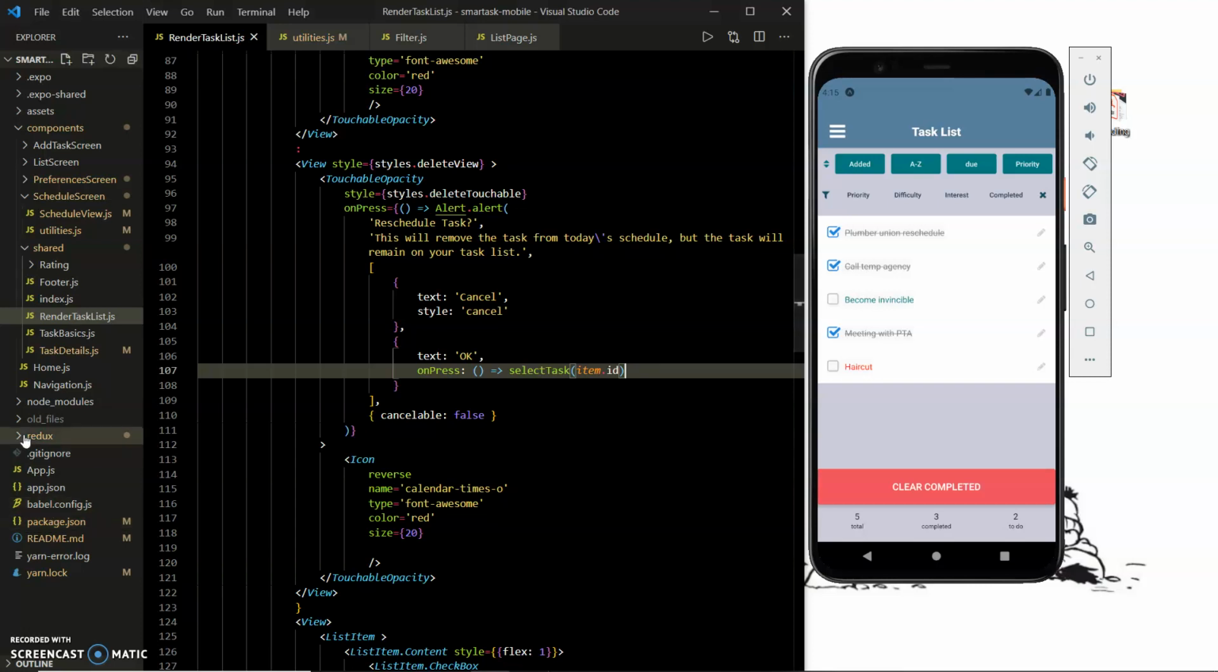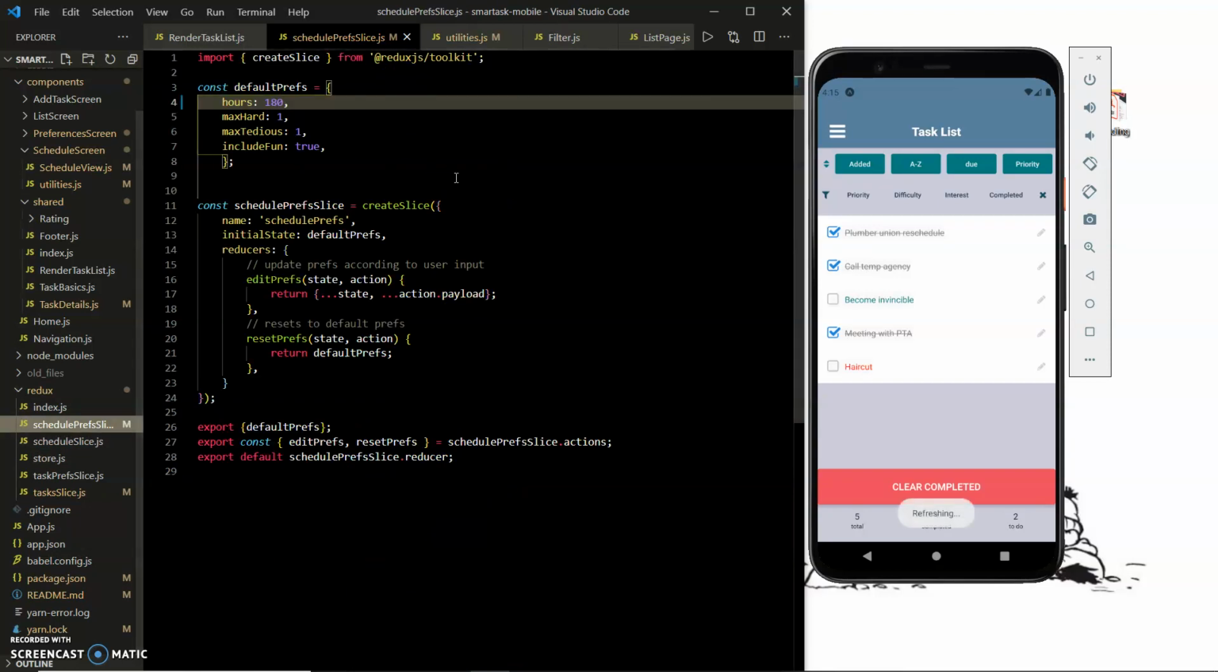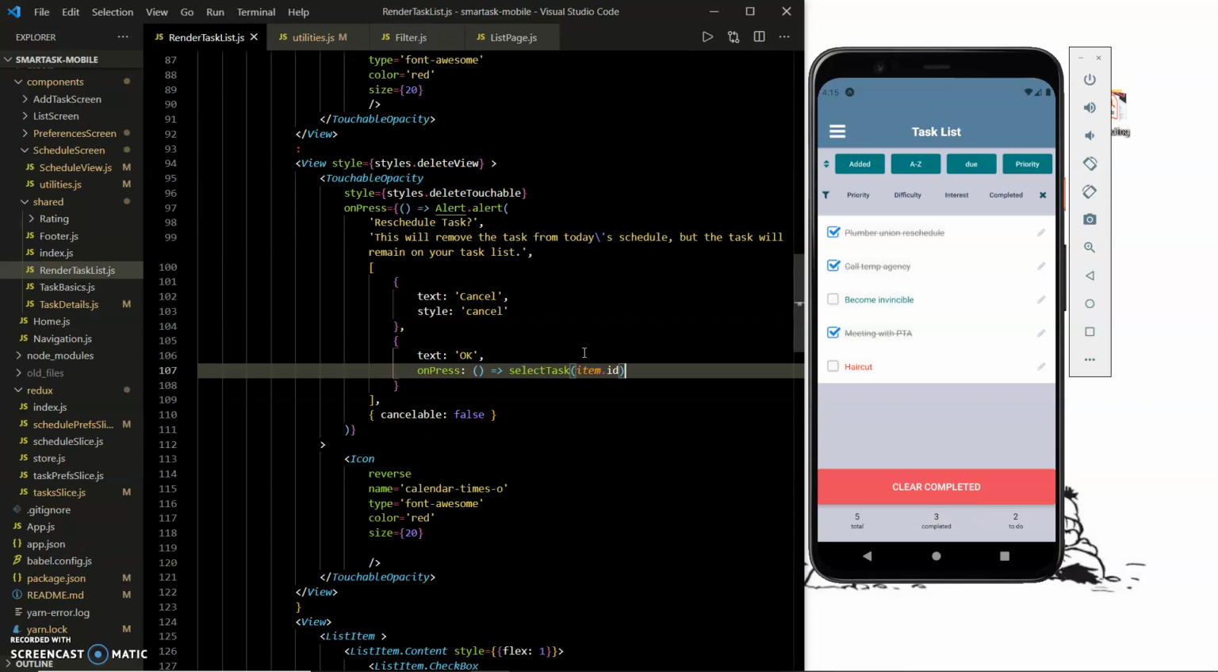The Redux part was also quite challenging, but once I got the hang of it, it actually simplified things quite a bit. I'm now working on implementing a back end, which I think will be easier with Redux because I can just directly do my fetch statements here. And I'm out of time, so thank you.